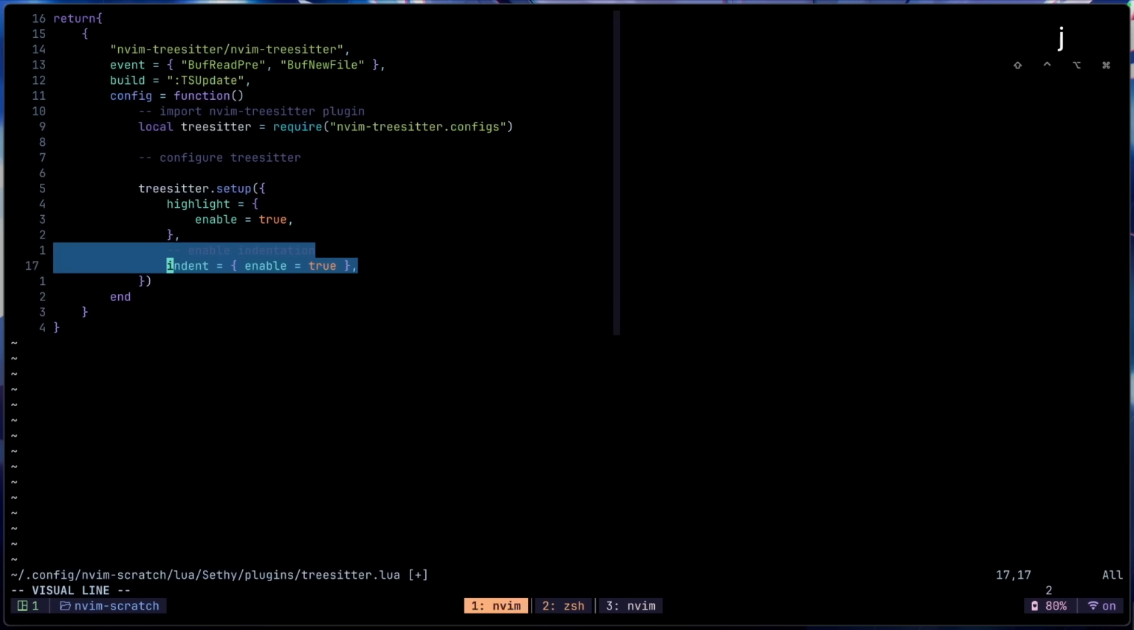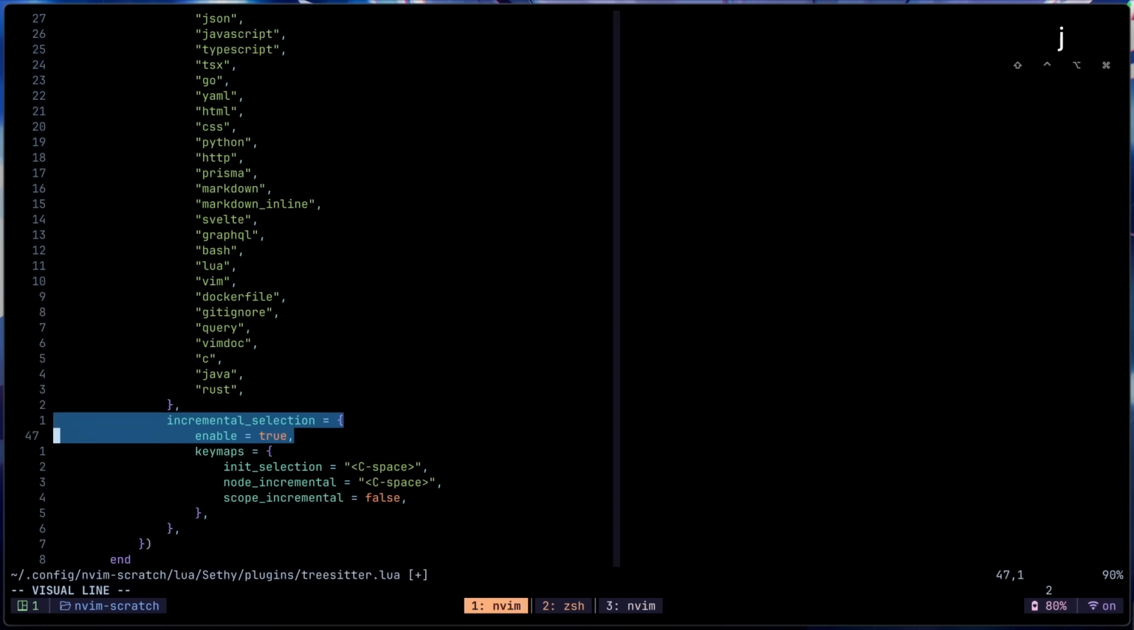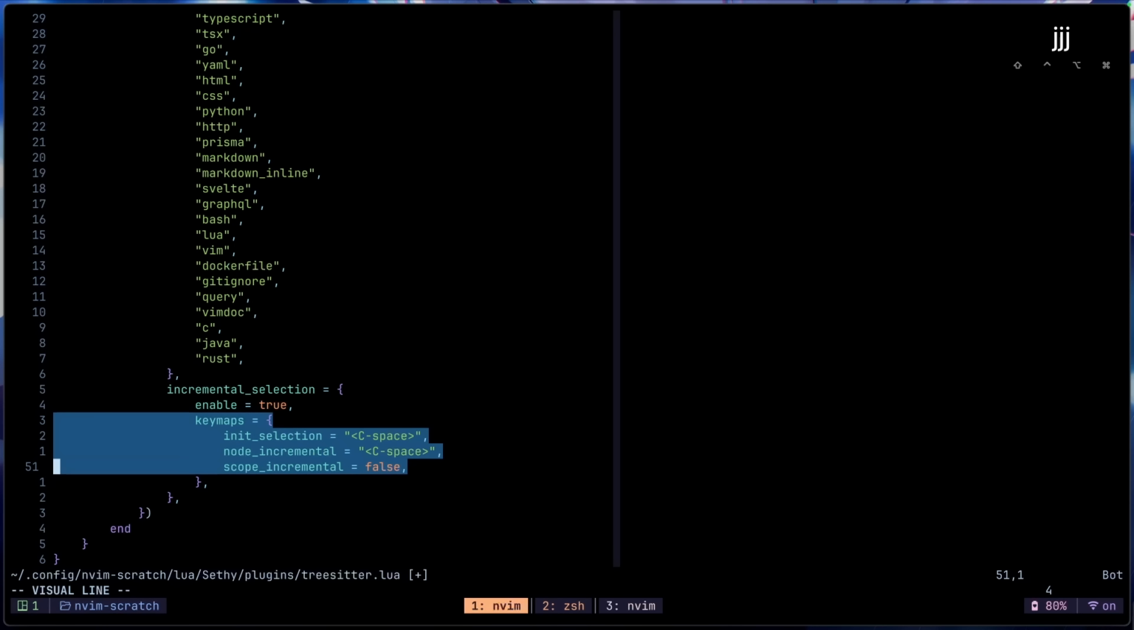We're going to add automatic indentation. Next, we're going to add a list of Treesitter parsers that we want to auto install. This enables incremental selection by saying enable equals true, and then we have the keymaps set here. We use control space to select our incremental selection based on our syntax tree.